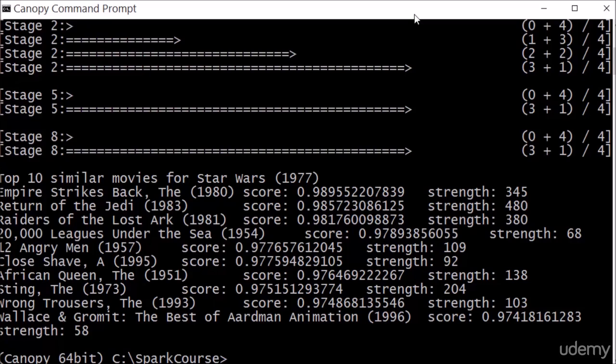So we have some real results here based on real data and real ratings, and it turns out that the top 10 similar movies for Star Wars, the first 2 are exactly what I would expect. The Empire Strikes Back and Return of the Jedi, and Raiders of the Lost Ark, not a bad choice either. 20,000 Leagues Under the Sea, I can go with that. Things start to get a little bit weird after that.